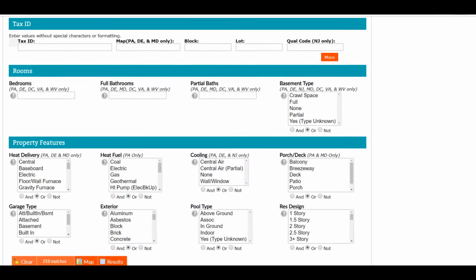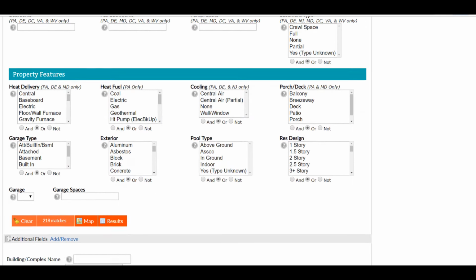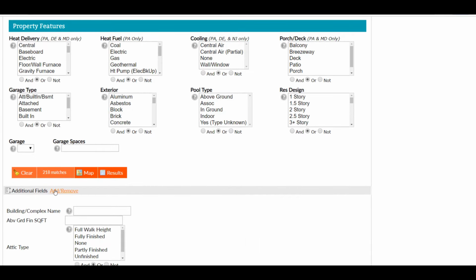Just like on the MLS side, in the bottom left-hand corner, you'll see an orange set of buttons. One of them is matches. That's letting you know how many results are going to come back based on the criteria that you've entered. You also have navigation over to view the map, to view results, or to clear the criteria if you want to start with a blank slate.